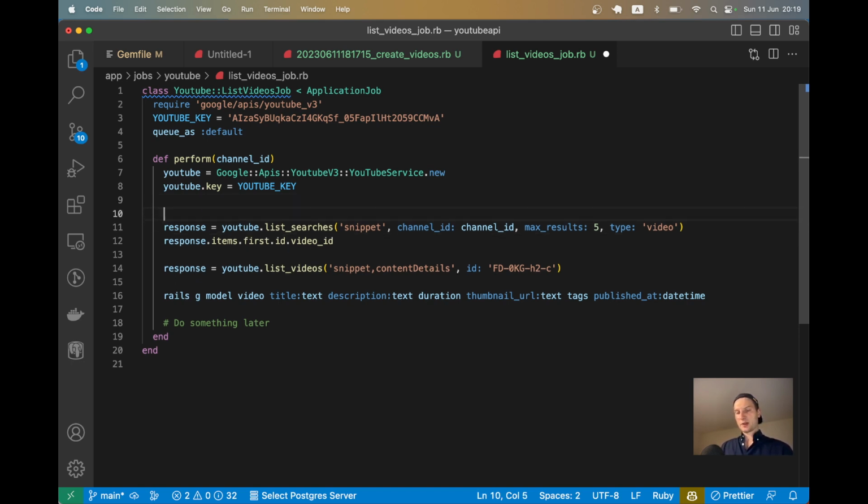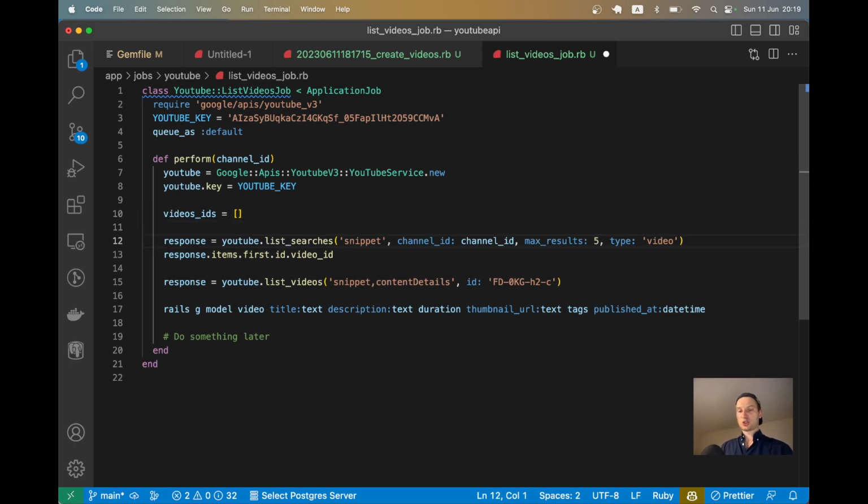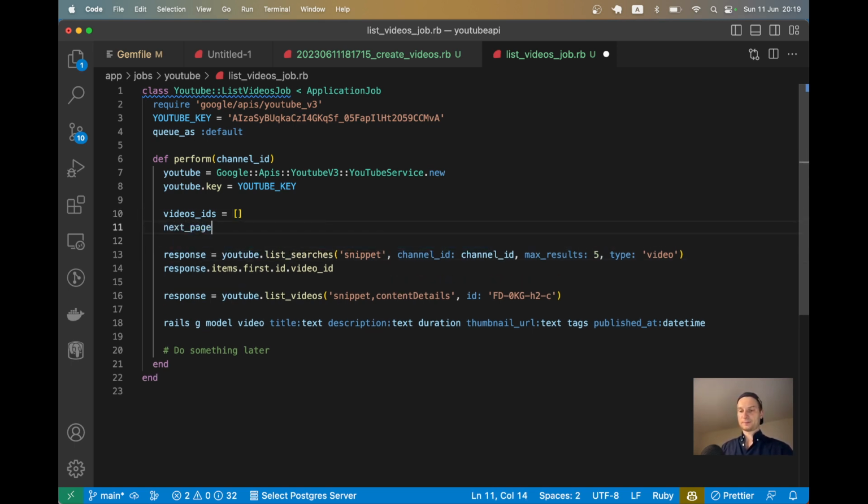Let's say we'll have video IDs equals an empty array. The first call should just give us a list of all the videos, and we'll have next page token that will be nil to start. And we're going to run this YouTube list searches in a loop, because we can get a maximum of 50 results, but if we have more than 50 results, then we need to do this kind of pagination.